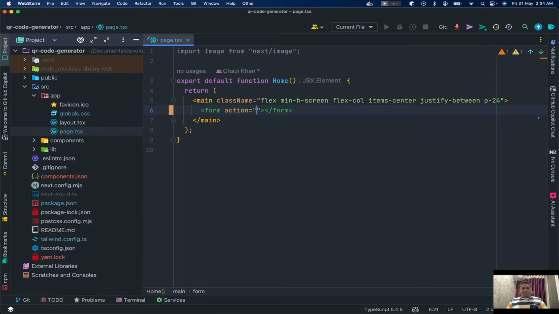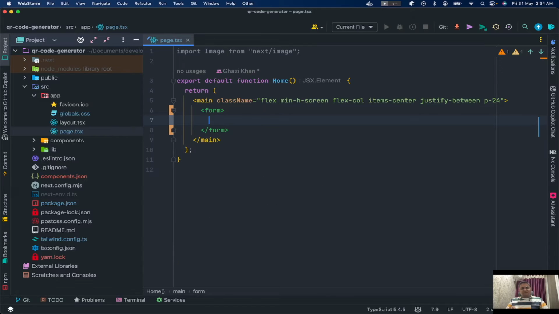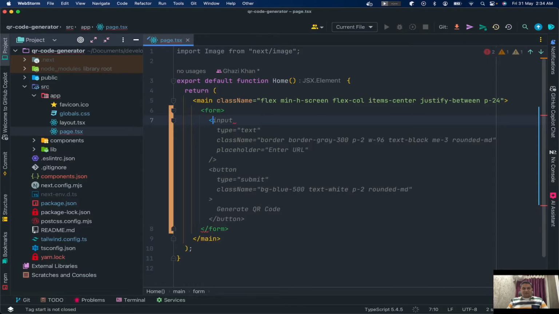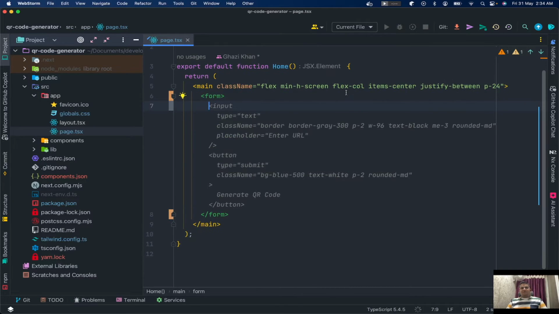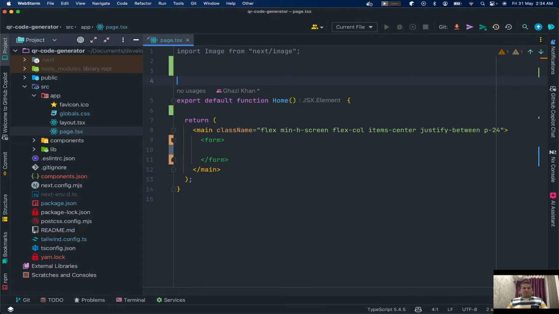Let's add first the form element. I'll just create it here, and afterwards I will take it to a separate component. But for now, I think this is it. So Copilot is working. Now what I need to do is first define a schema, the form schema. Let's keep it here.